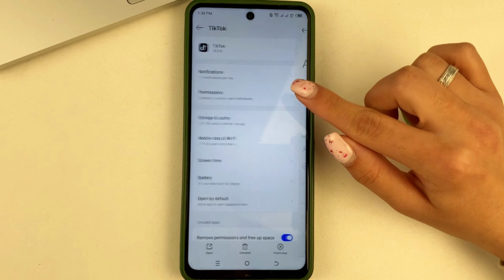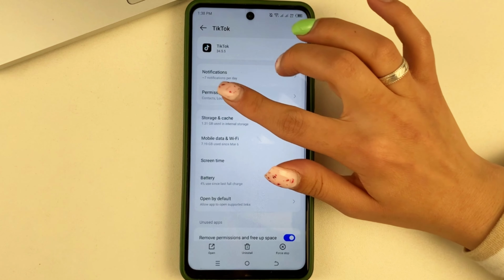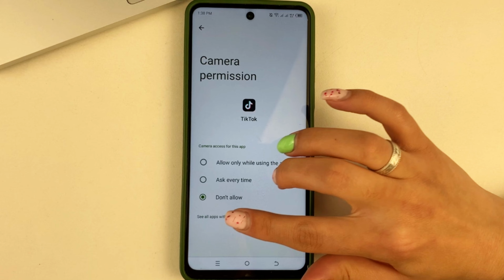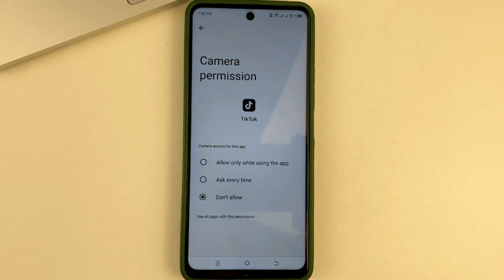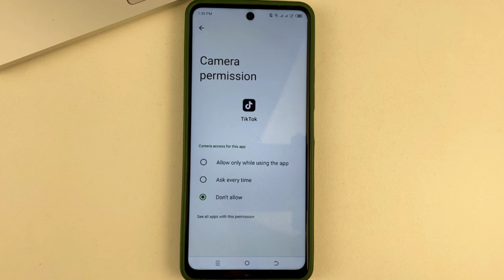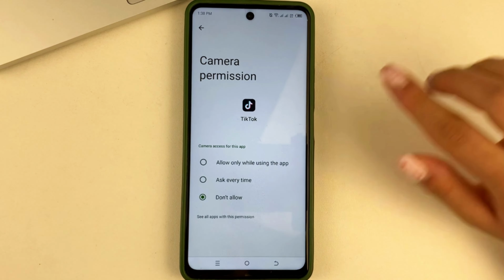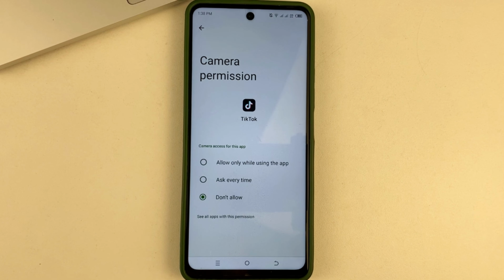Then you click on Permission. Next is Camera. And here you have three options. You can either not give access and permission to the camera, or you can ask it every time. Or the third option, which I recommend everyone to activate, is the option to turn on the camera only at the moment when you will use this continuation of TikTok.